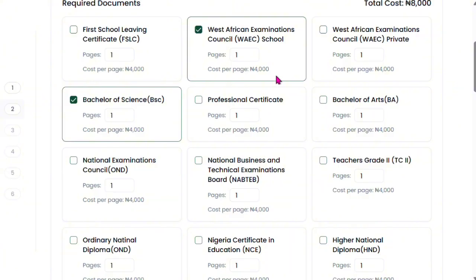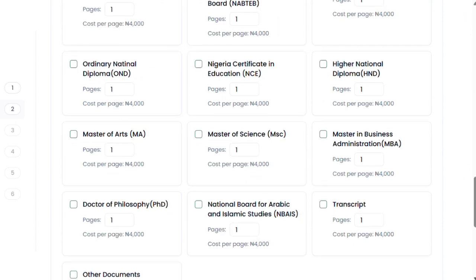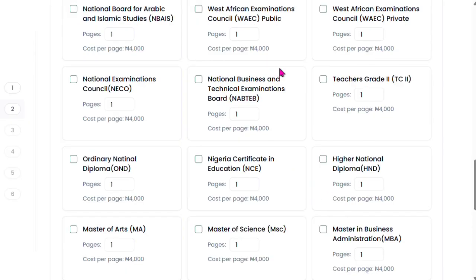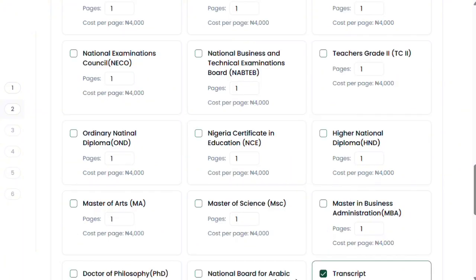And as you click each document, you see how it compiles the cost here. So we've chosen two now, that's 8,000 naira. They're able to include transcript, that's fascinating. So if you select transcripts and your transcript is more than one, come here to adjust this. Let's say your transcript is 5 pages, you delete this and you put 5. If you don't have WAEC and you're using NECO, you can choose that here.